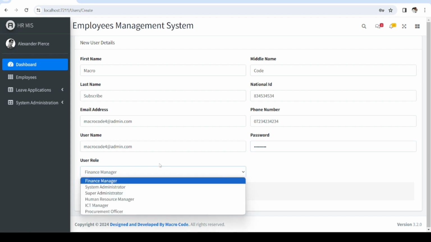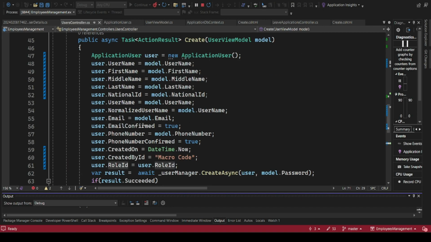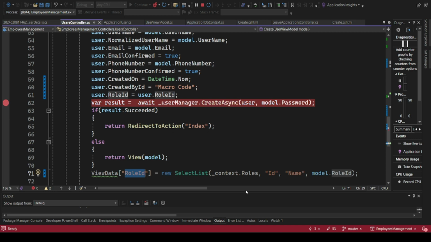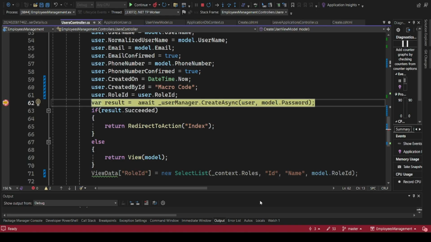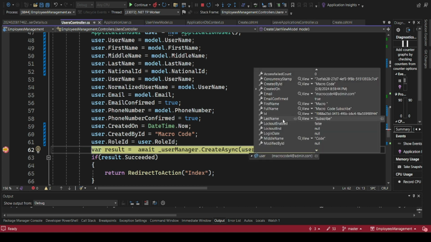So then I'll select that this is super admin. So I'm going to have my breakpoint so that you're able to see all those details. So I'll just click there. Then if I now click register user, I should get the breakpoint here. You see it is already there. And if I hover on the user, I should see all the details that we've added.